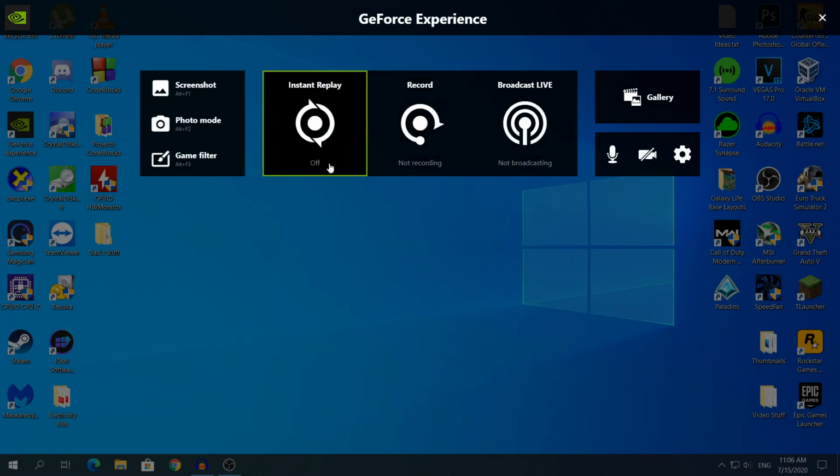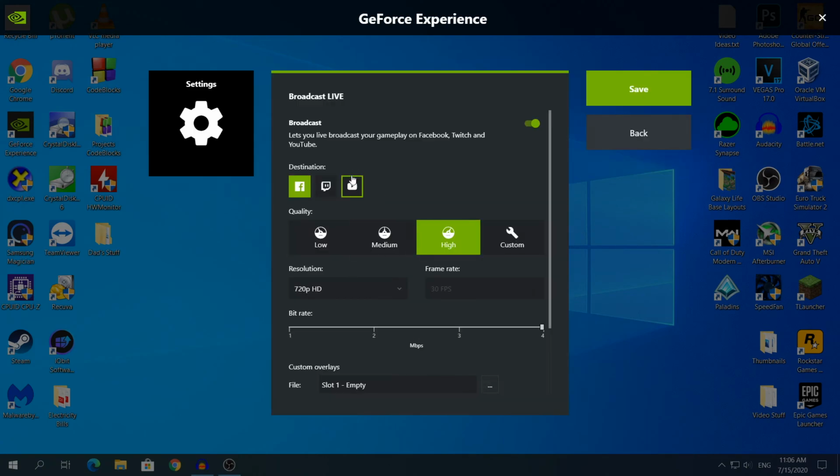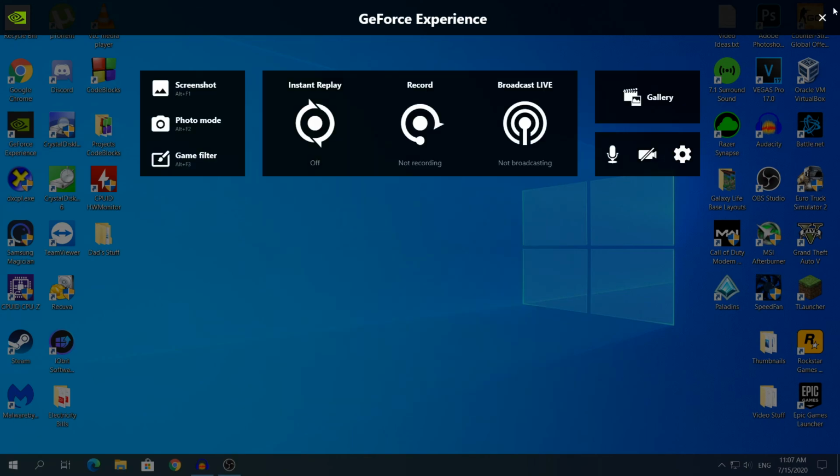Of course, you can use instant replay. I think that's what I said in the quality section. I think that records the best highlights of your match, I'm not sure. And you can even broadcast live to whatever you want. If I click settings, you can broadcast to Facebook, Twitch and YouTube. And yeah, that's everything.